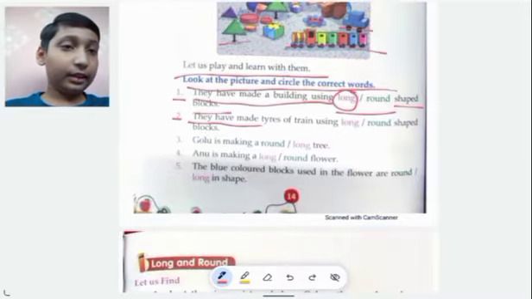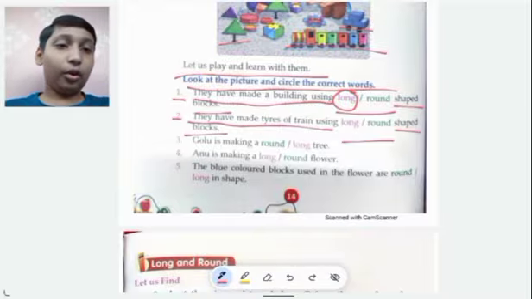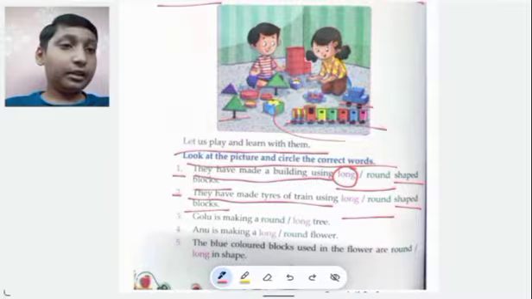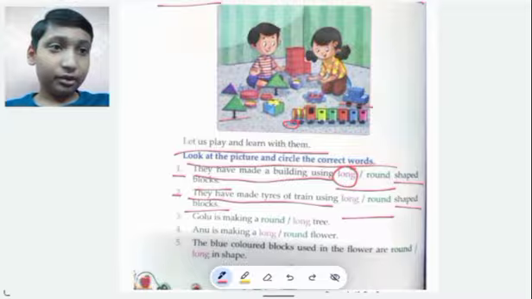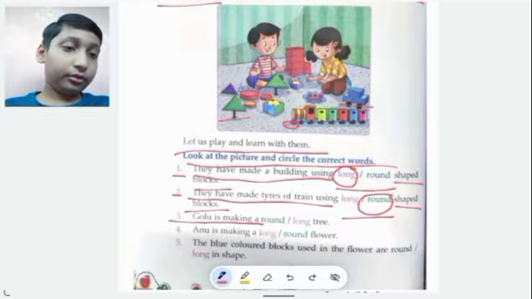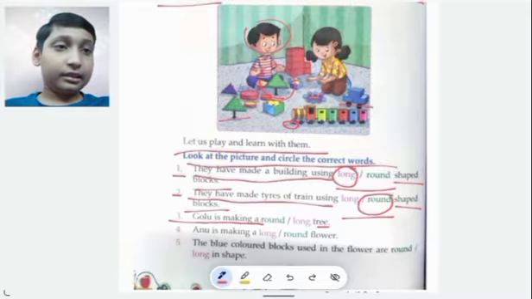Next, the second one: they have made tires of a train using round shaped blocks. Which shapes did they use for making the train tires? If we look closely, there are these circles, and they are known as round. And the third one, Golu is making round trees. In this, Golu, this boy, is making this tree, and it's long.